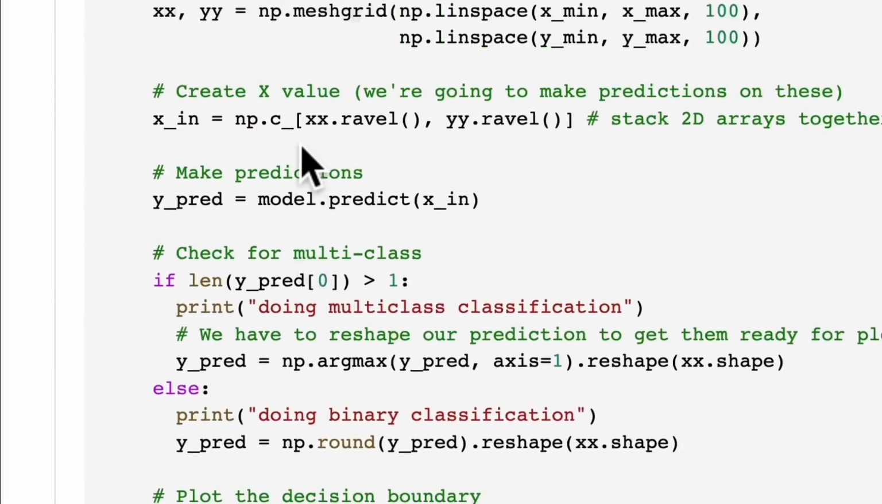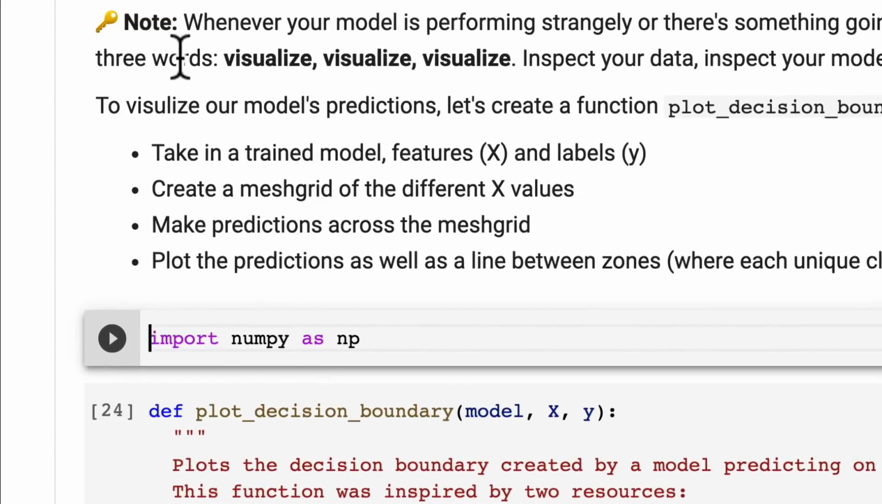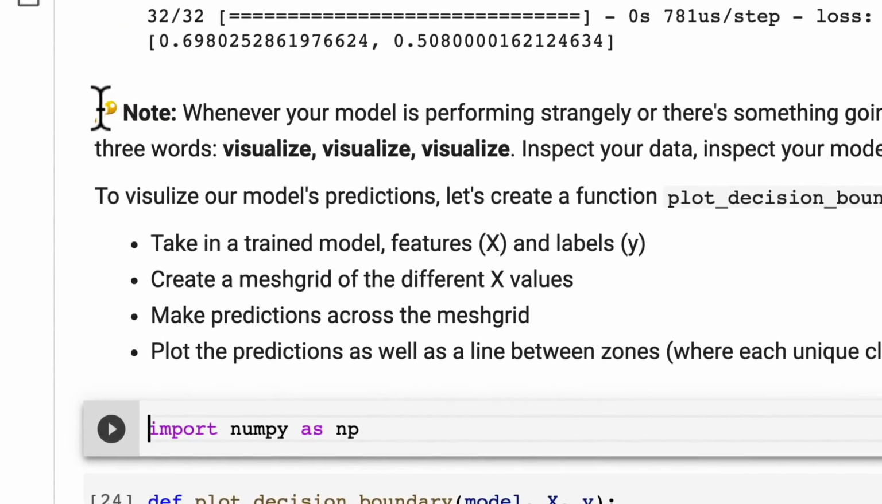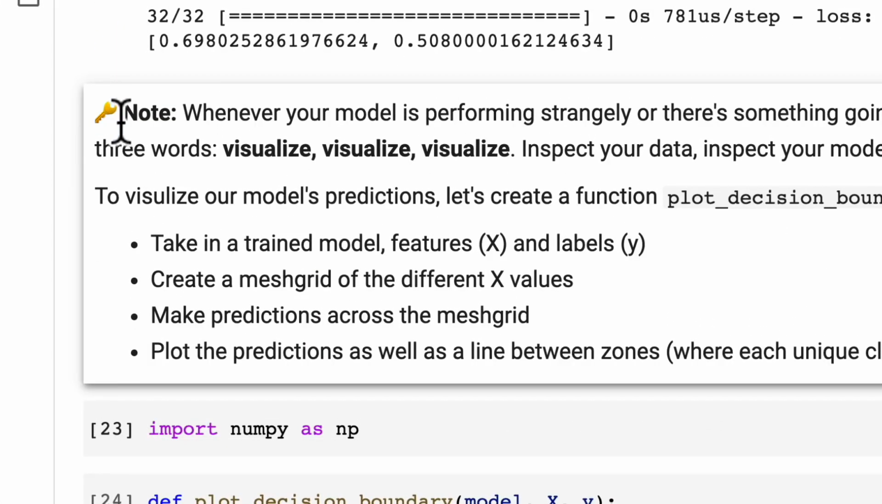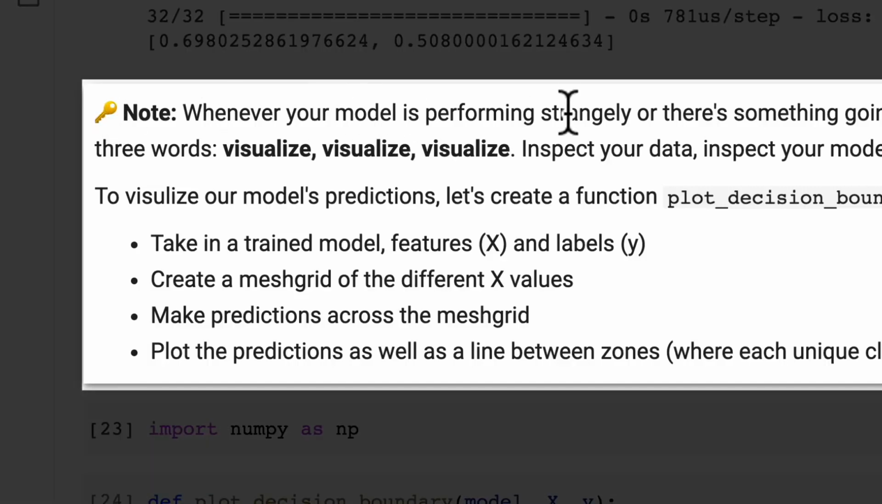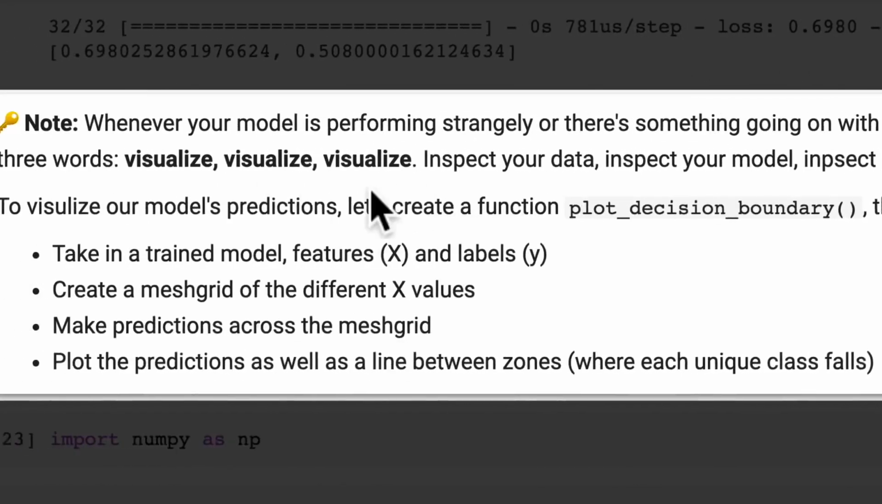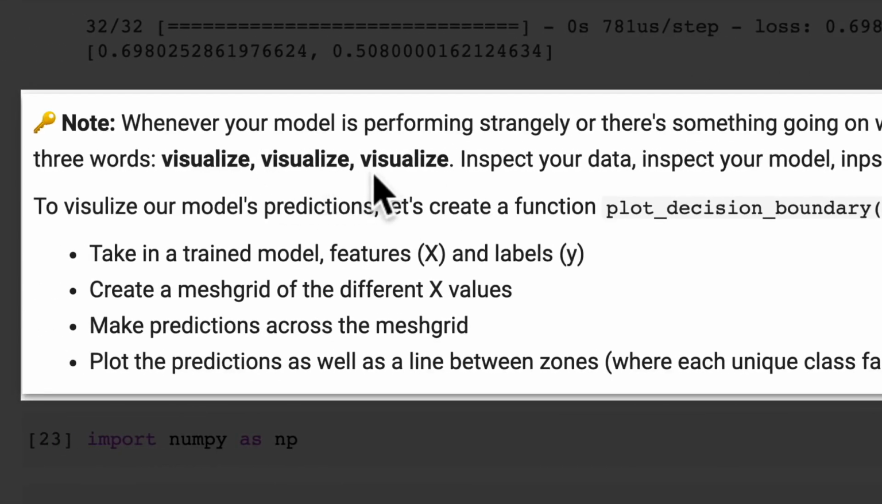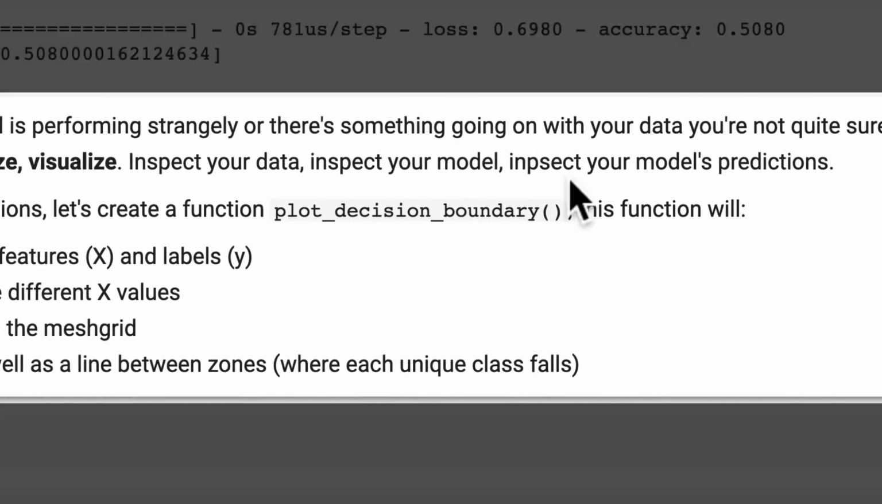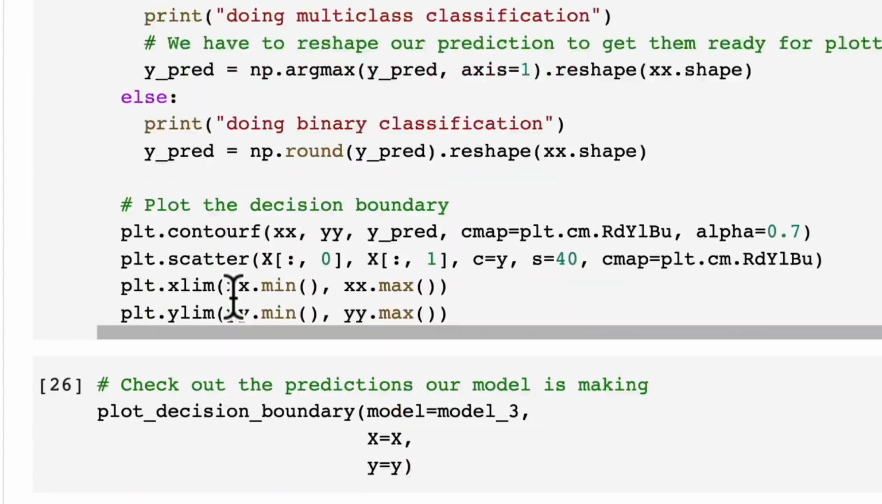Now, if we come back up here, I've just added a little tidbit in here in retrospect, but we've already discussed this. Remember, wherever you see the key, it's an important point to note. Whenever your model is performing strangely, or there's something going on with your data you're not quite sure of, remember these 3 words: visualize, visualize, visualize. Inspect your data, inspect your model, inspect your model's predictions. And that's what we've done here.